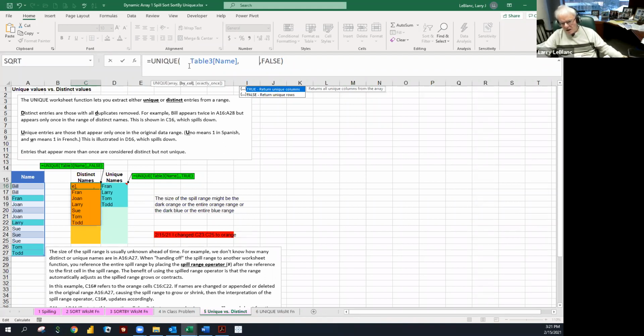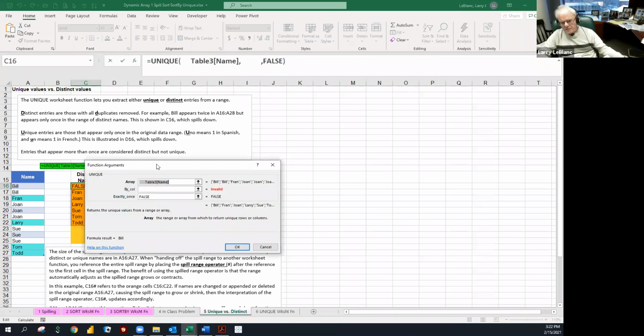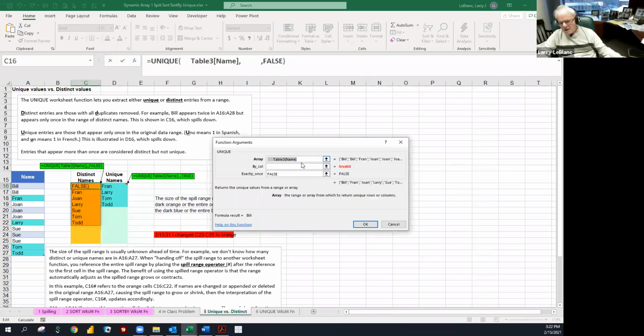Unique. You give it a column, the name of the table, the name of the field. The name of the field is Name. It's entirely equivalent to A16 to A27. This concept unique would be testable without using the table. Comma false. That means I want distinct. The array is Table3[Name]. By column is always defaulted. That would reverse it to by row, which means the columns are the records. We're never going to look at that.